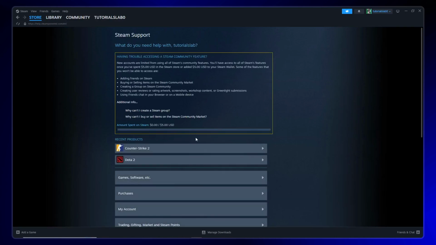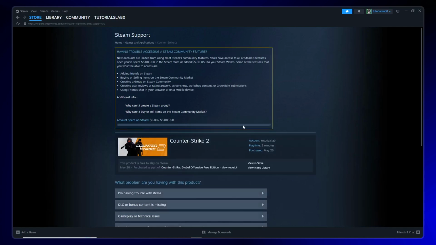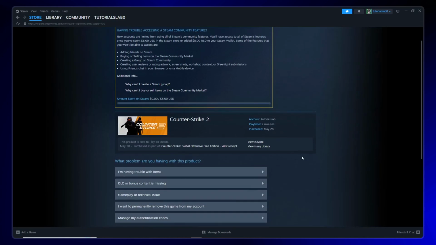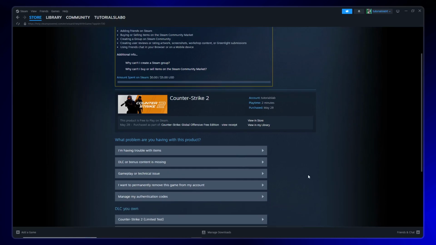On the support page, click on the game you want to permanently remove from your account. This will open a dedicated support page for that specific game with various troubleshooting and account management options. Next, click on I want to permanently remove this game from my account.